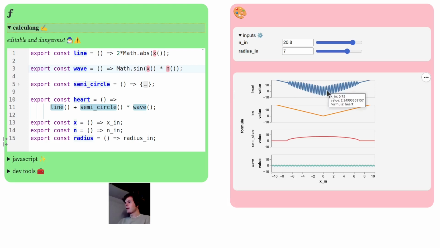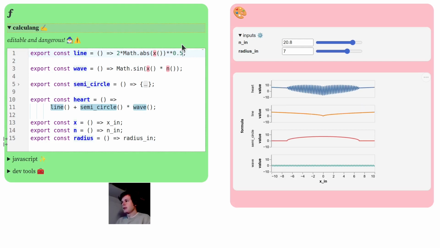We can also try to make this better. So I don't like the straightness of this line function. Strictly it's not a line, but anyways. So it is 2 times the absolute value of x. But let's try to be more creative. We can start by taking the square root of this by going to the power of 0.5. Okay, but now we need to scale this effect. That's too much.